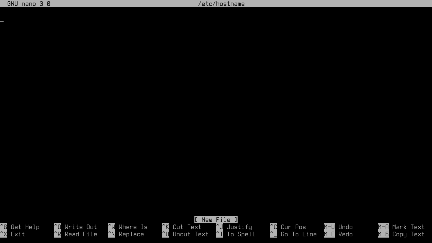And now we need to configure the hostname. So again, nano, our friend, /etc/hostname. Enter. Just type the name you want. In my case, I'm going to call it myarch. Control O, Control X, Control L to clear.